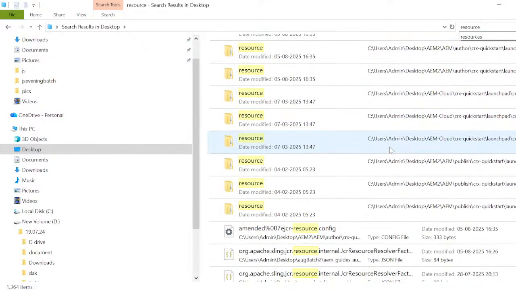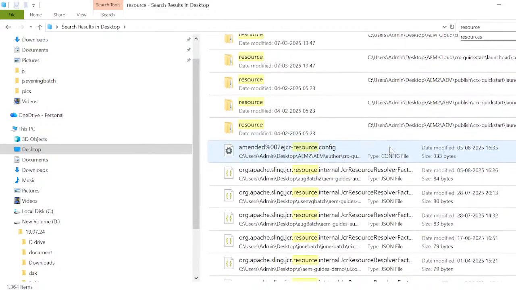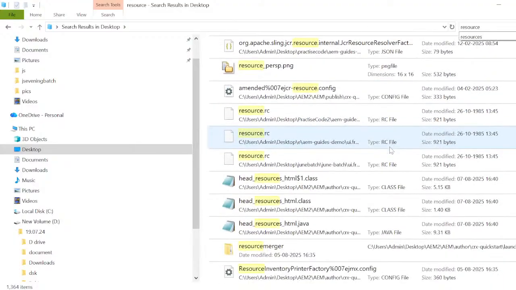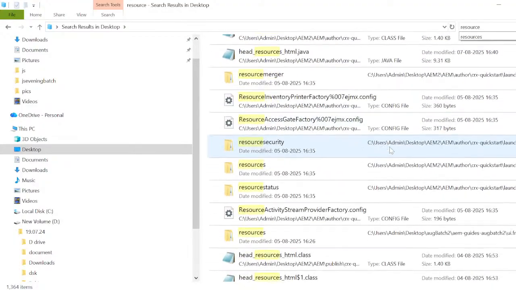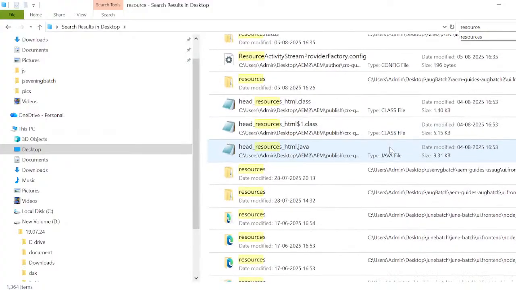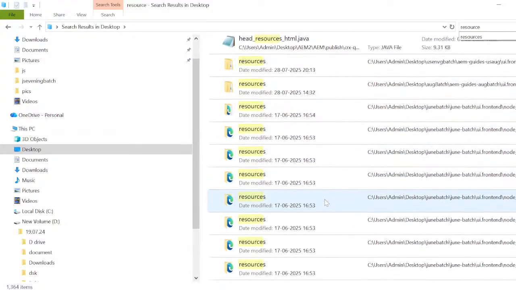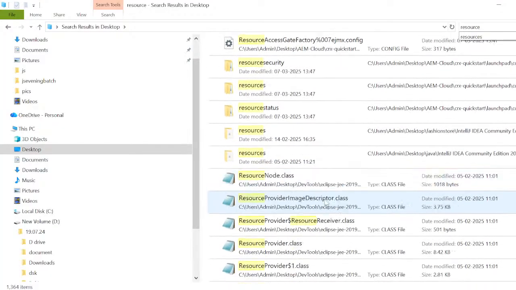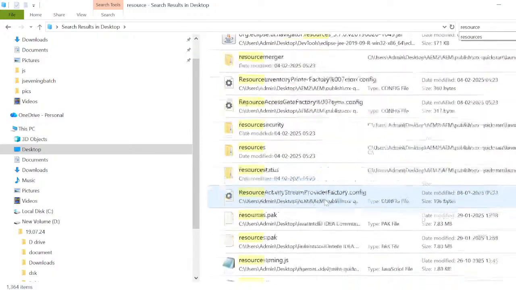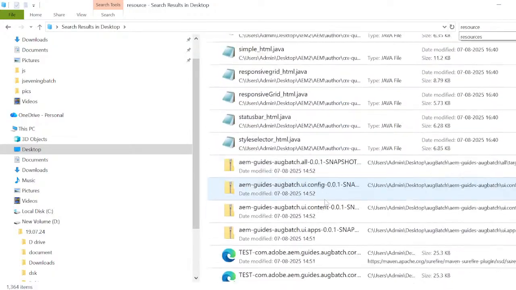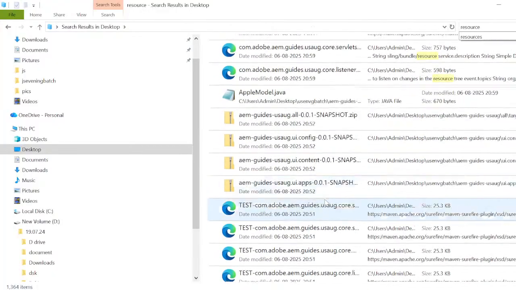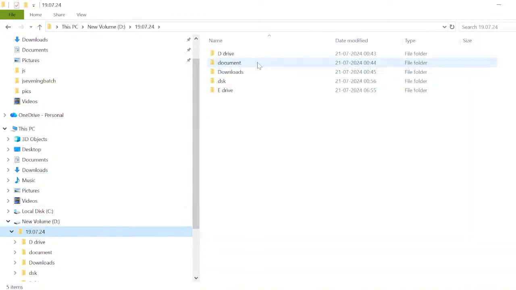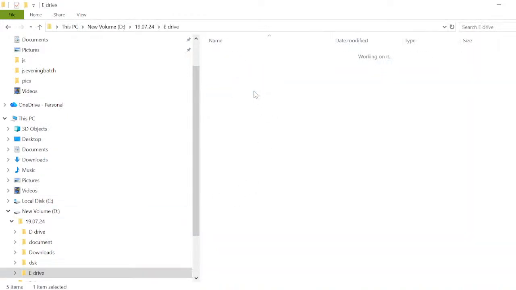Quick start, AEM admin, UI front end. In that document, I kept all the PPTs which are related to that.